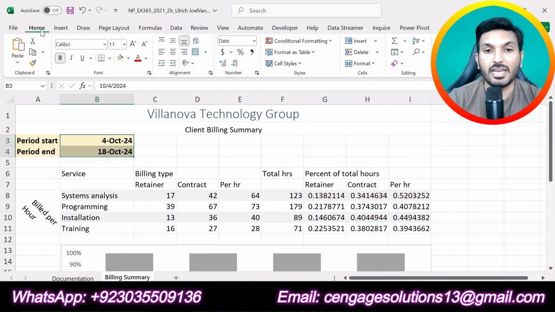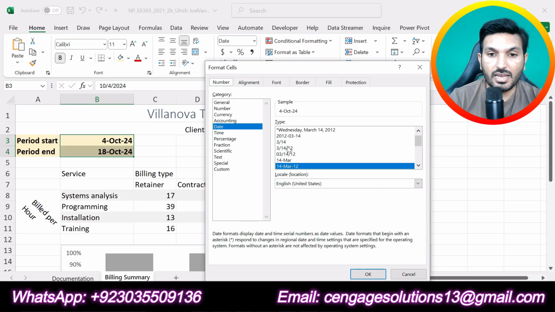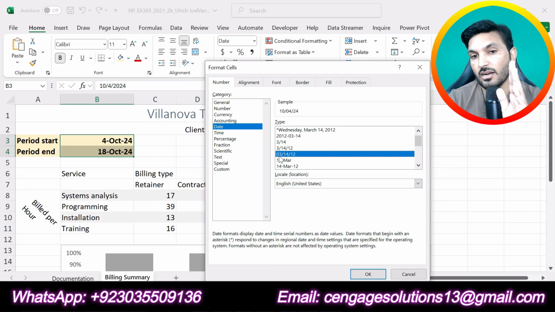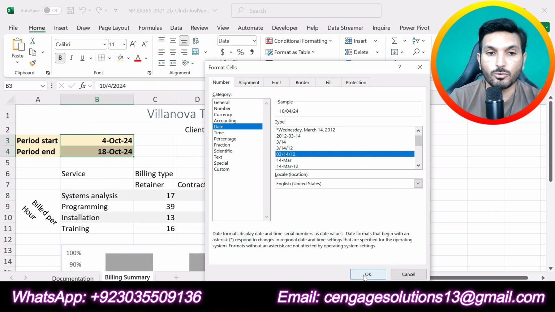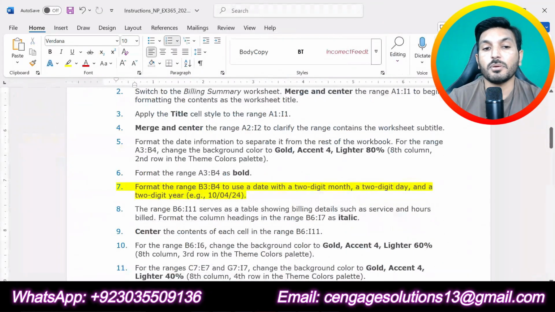Now go to the home tab. Now you can see this number formatting and you can see this arrow, click on that. So from here we will apply this option. You can see that it is a 2-digit month, a 2-digit day and a 2-digit year. That is the format that we are supposed to apply to these dates. Now you can see that the dates have a 2-digit month, a 2-digit day and a 2-digit year. So that is all about step number 7 where we were supposed to format the dates.